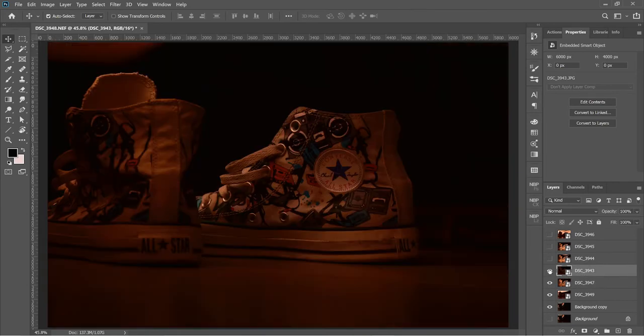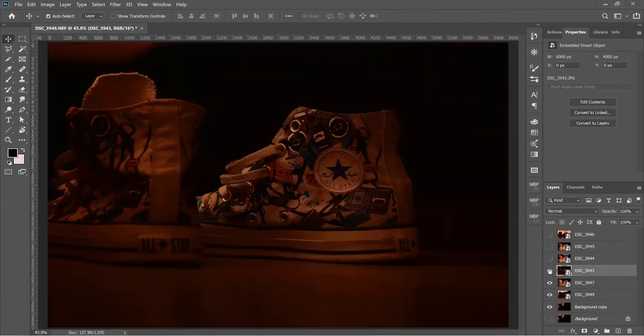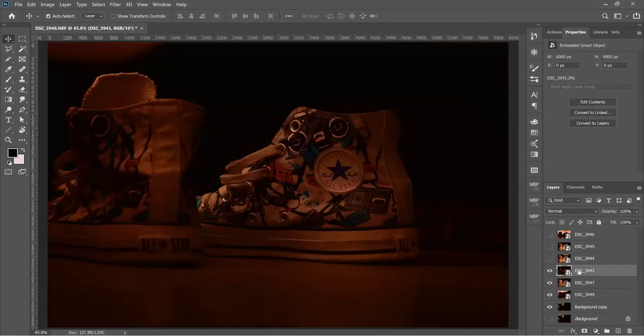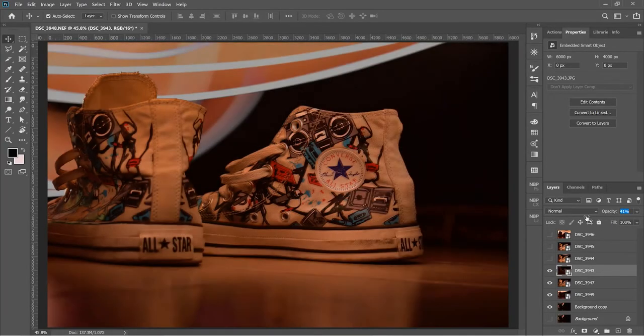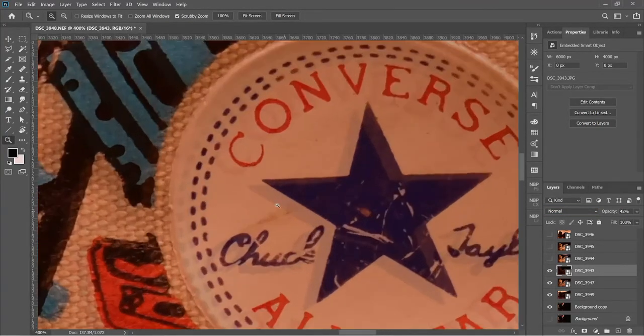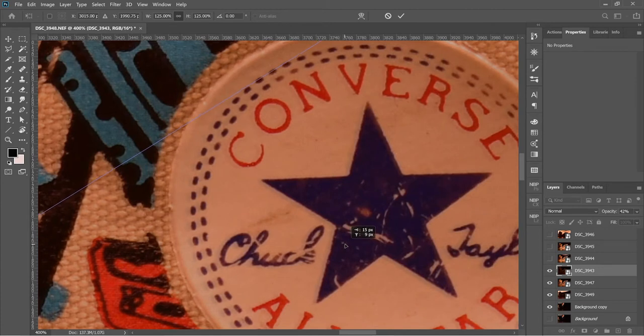So now let's add the next image. Okay, it's not aligned properly, but what we could do for that is reduce the opacity. Let's zoom in to somewhere around here. Oh, we can see the star is not aligned. So what we could do is manually align this. Let's move this like so. I think it's aligned, right?